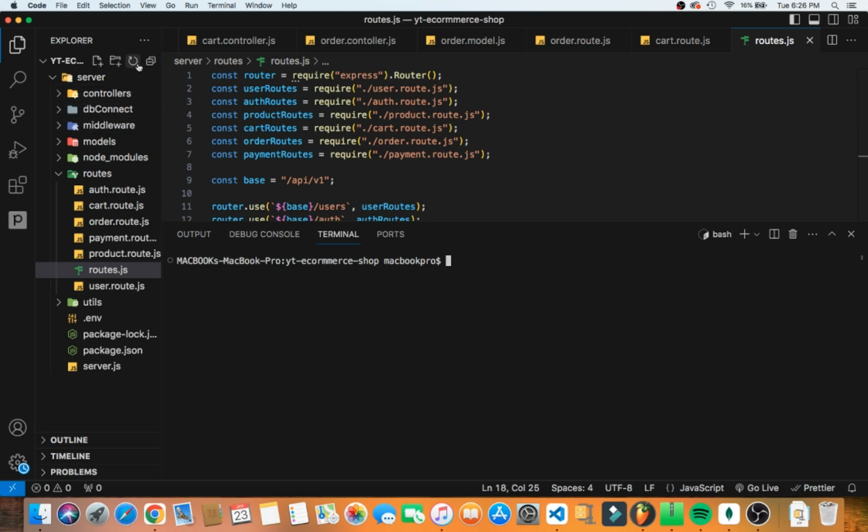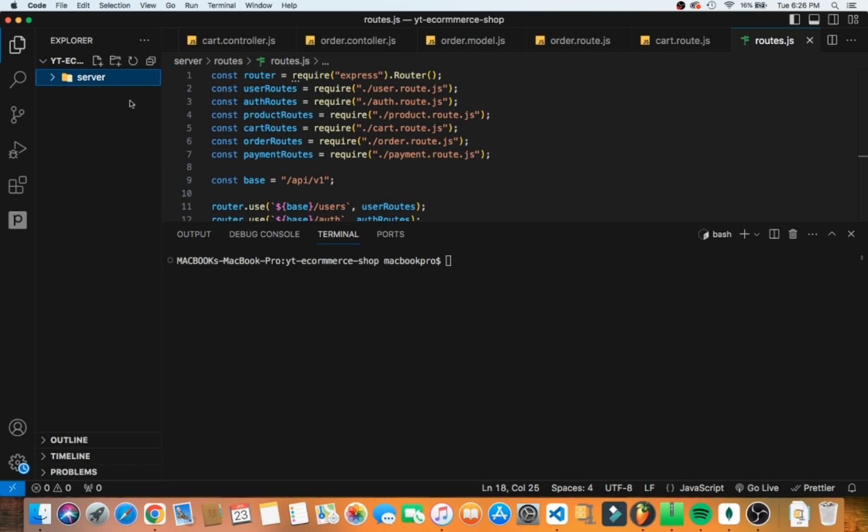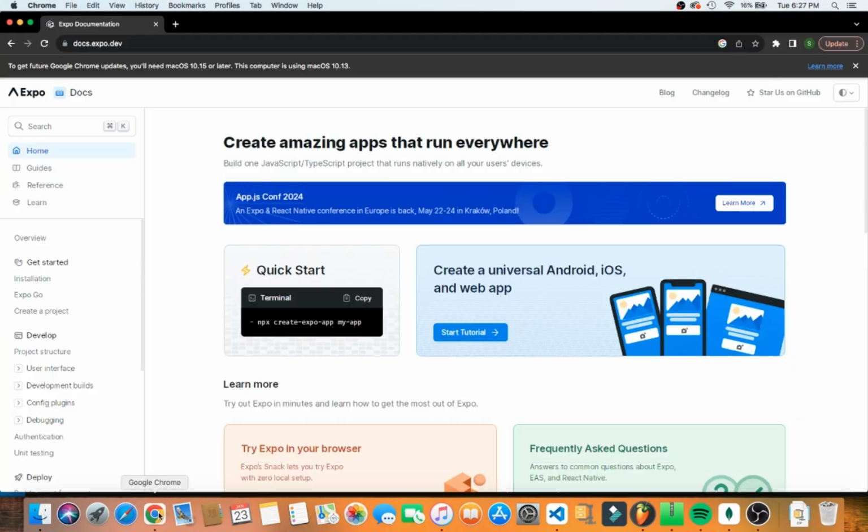Now you can see that in the previous videos we had a client folder and a server folder, right? I deleted the client folder because while creating our React Native Expo app, we are going to add the app name to it, and that is going to come with the folder. So let's go into the browser, and over here you can see that inside the Expo docs, docs.expo.dev, inside the quick start we have npx create-expo-app with the app name here. So you can just copy that and run that inside your terminal.